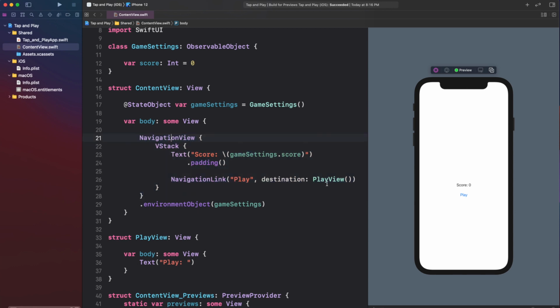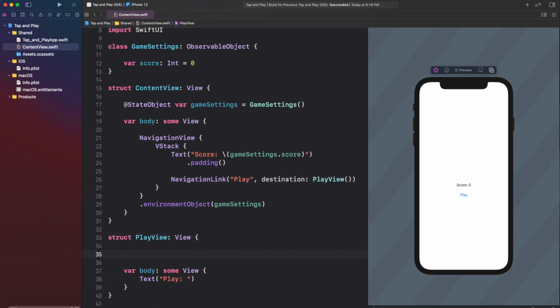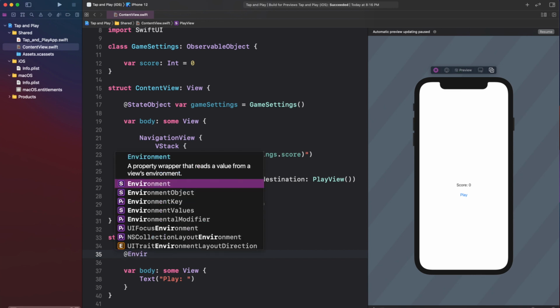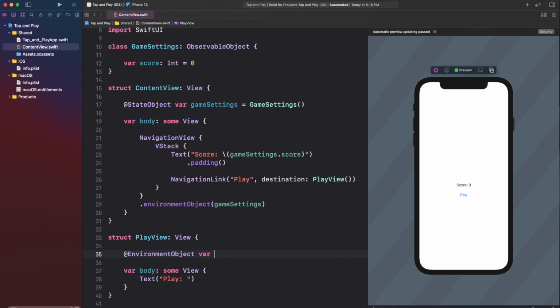As you can see, this navigation link destination view is the child of this content view. So the game settings is going to be available as an environment variable to the play view. To access an environment variable from the ancestor view, we say environment object var game settings equals, let's call it game settings. You can call it anything, but we will stick to game settings.